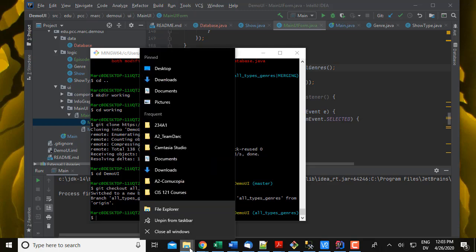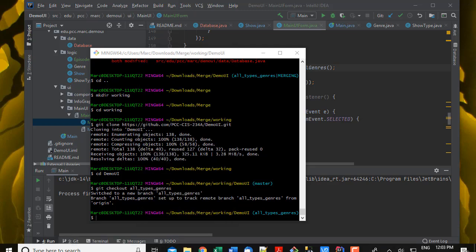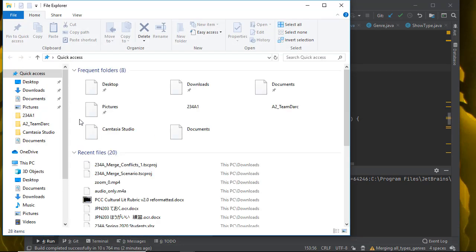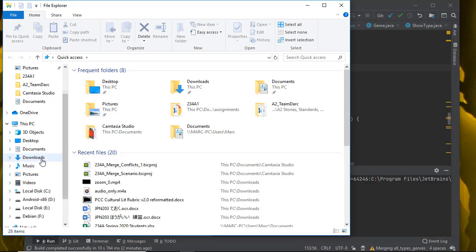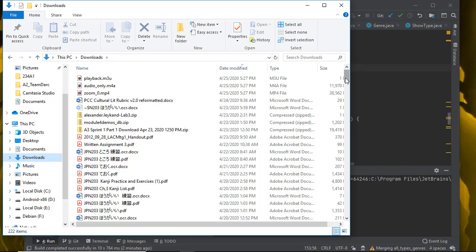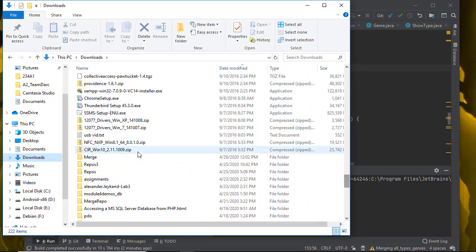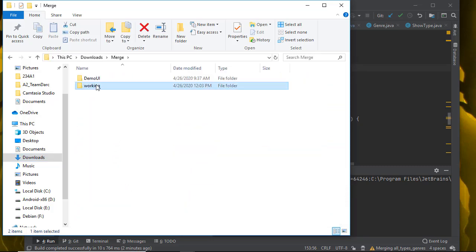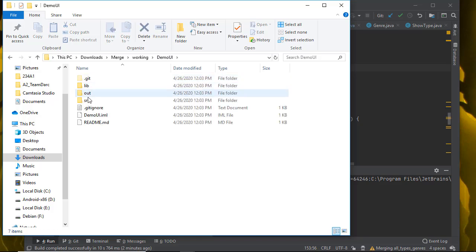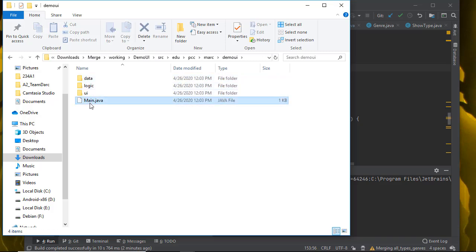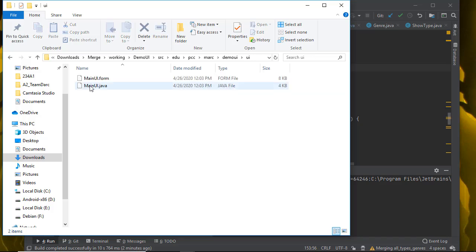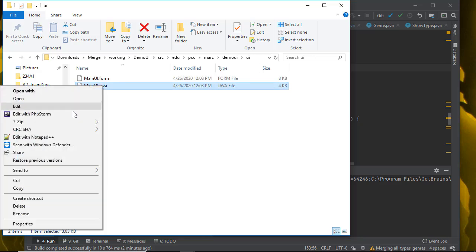And then now I can open a file explorer and navigate to where I just was. So that's going to be in downloads, merge, working, demo UI source. And then here's the file I deleted. Actually, no, it's in UI. It's this MainUI.java.